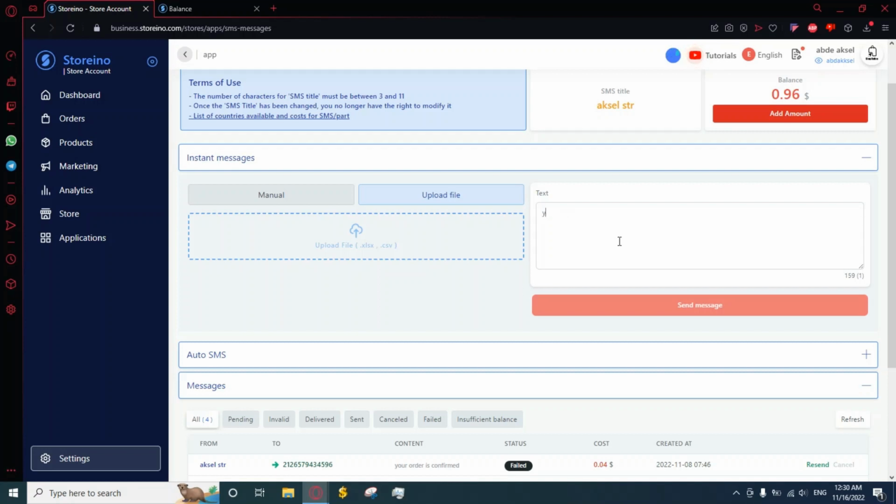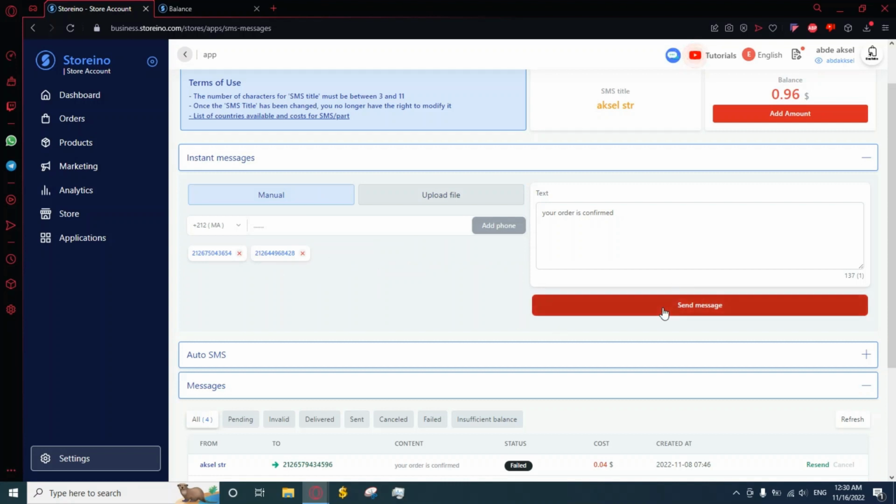For example, I can type the message I want to send to my clients. I want to tell them that the order is confirmed. Just like that, when you click on send, it will be sent to these numbers that I have on my list. I just need to click on send message, and as you can see, it was successfully sent to the numbers on this list.